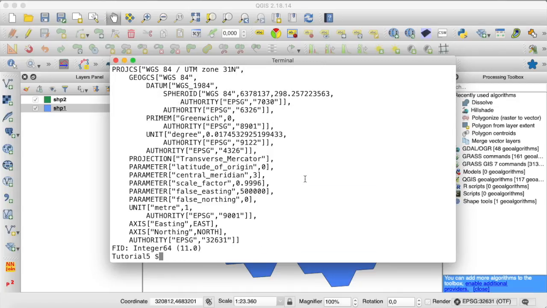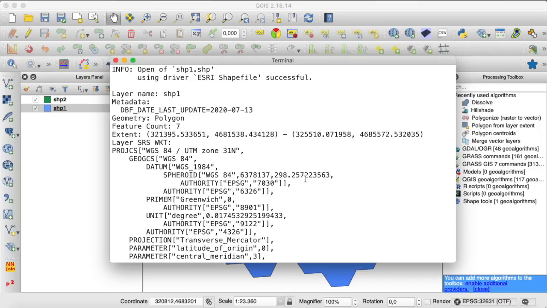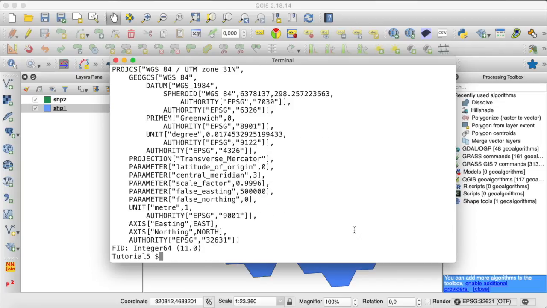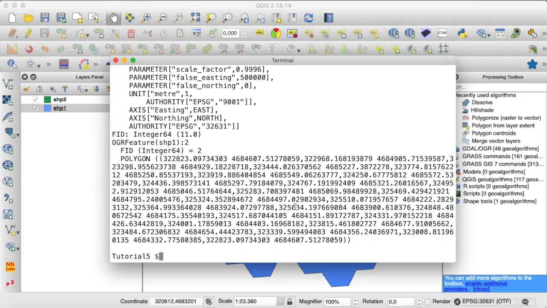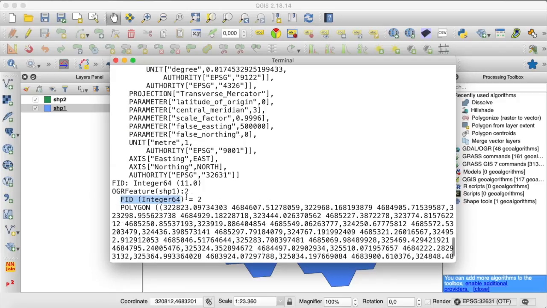And with this we really only get the upper part, so geometry, feature count, and so on. And if you want information on a specific feature, you can select that using the attribute table and the option -where. So for example, give me information on the polygon that has the feature ID 2. And here we go, now we only get the coordinates of this feature with ID 2.